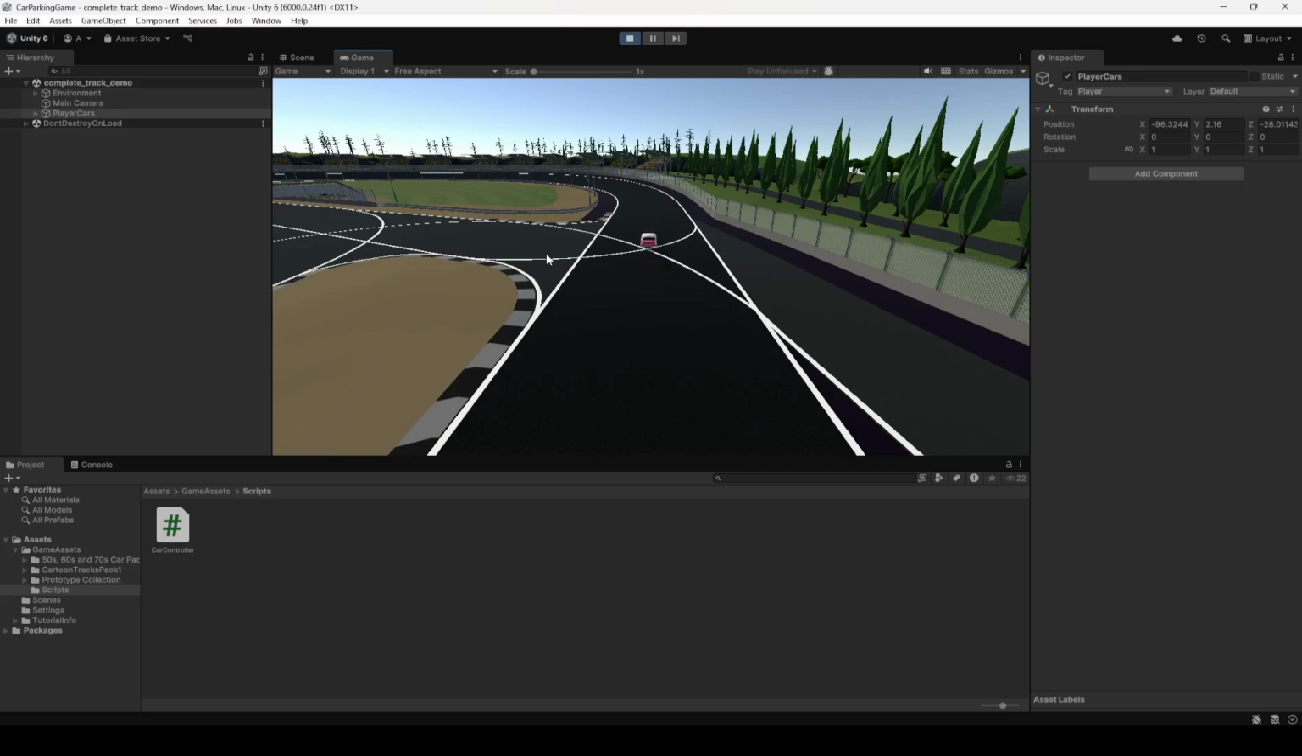In the next video, we're going to add steering and also braking to our car. So see you guys in the next one.